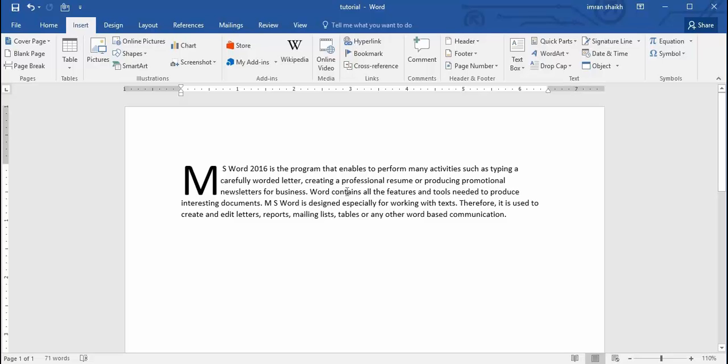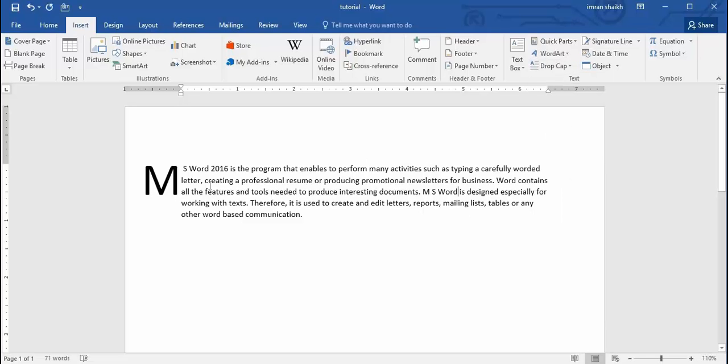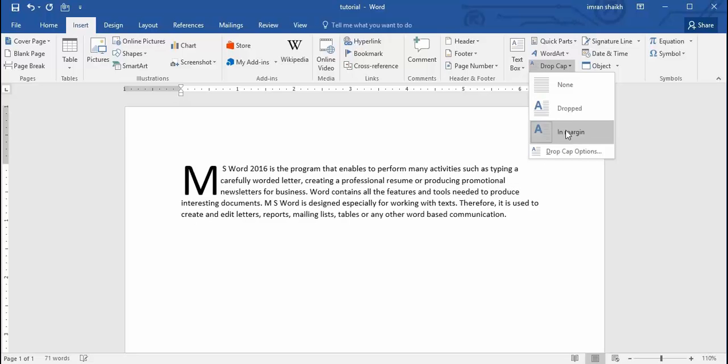In newspapers or in magazines, we used to see this kind of effect. This is called as drop cap. We have different varieties of drop cap here: dropped and in margin. See, the layout gets changed after selecting any of these drop caps.